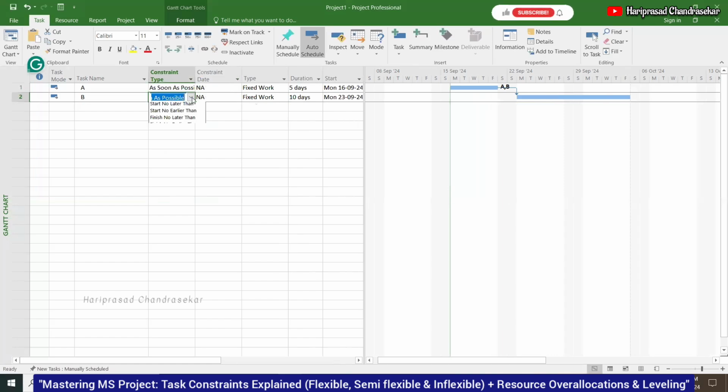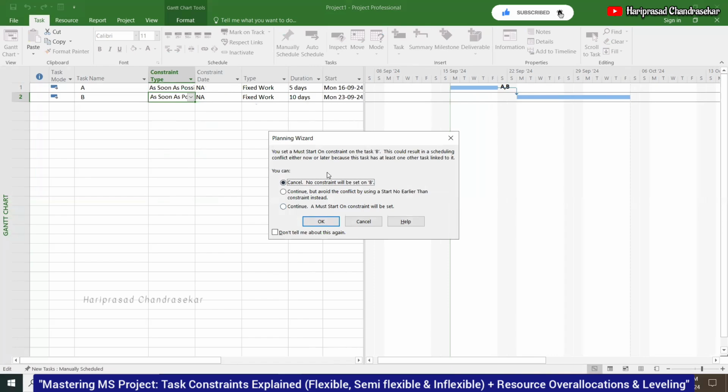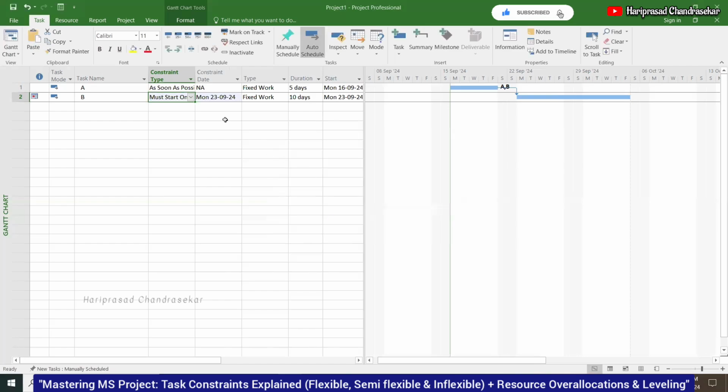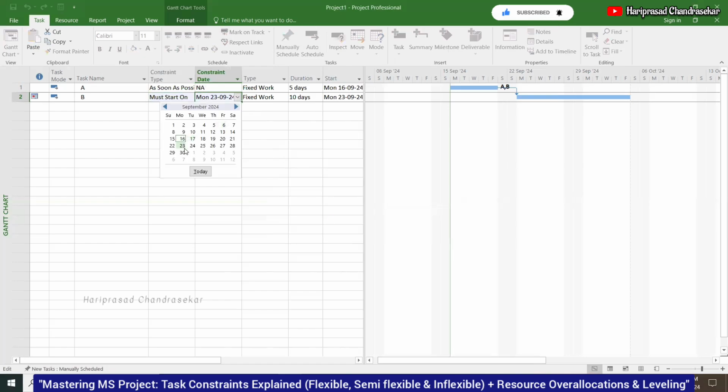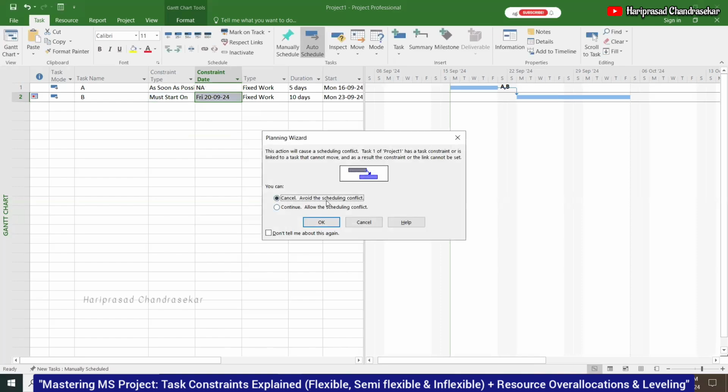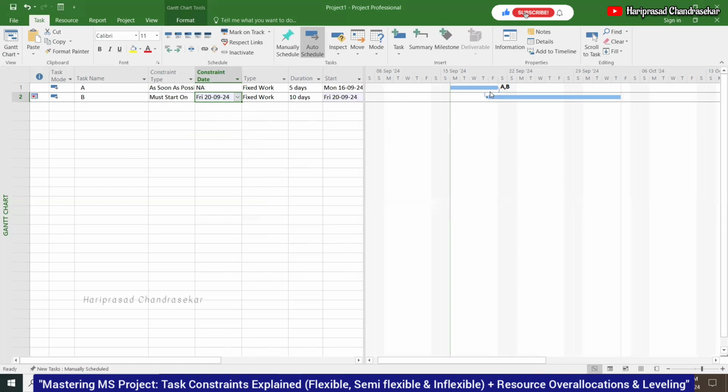Now I am going for must start on. It is showing suggestions for some other constraints, like start not earlier than, but now I am putting continue. With must start on, we can also put the date. It asks to cancel or continue with the scheduling conflicts, because it will be overlapped.